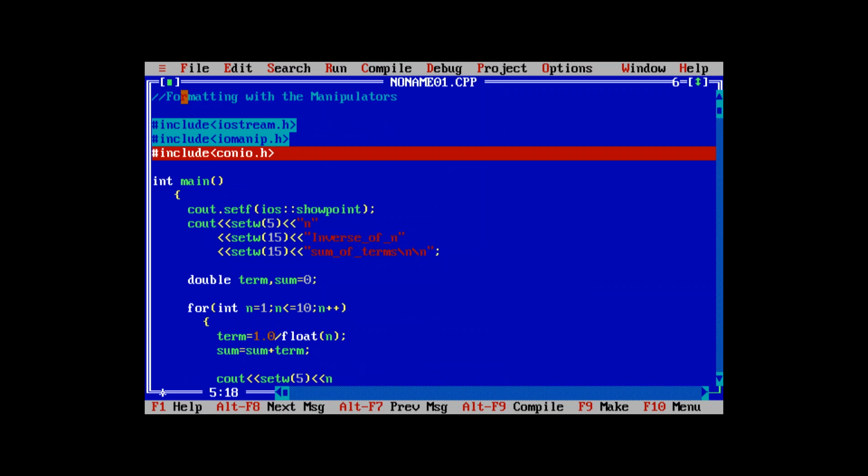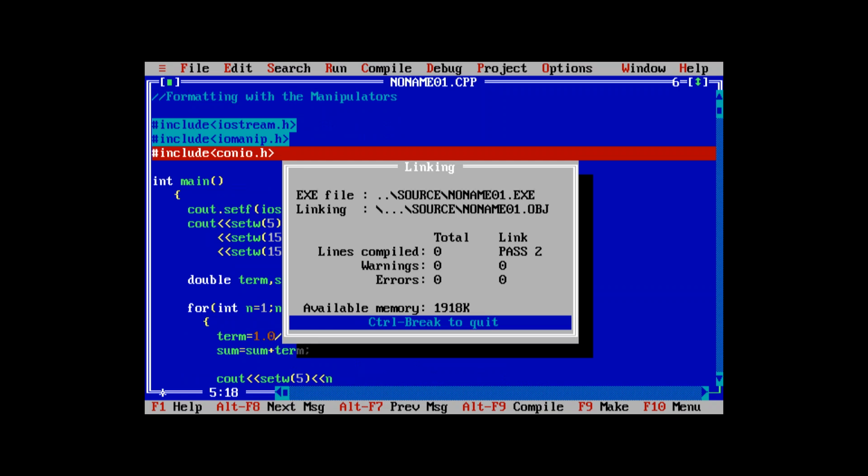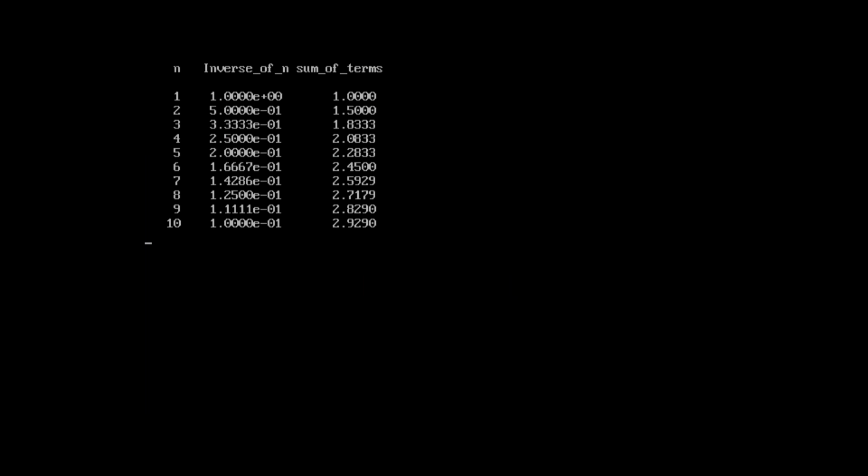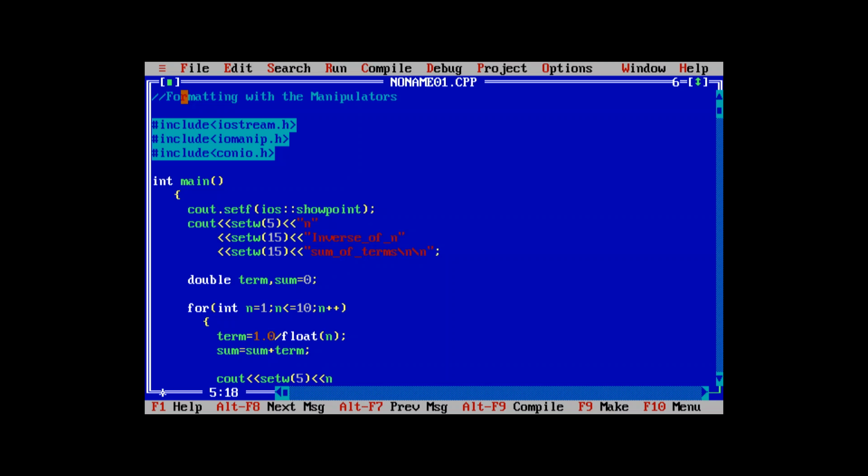If I execute the code, this will print as it is. So there is a heading, first of all there is a n, there is an inverse of n, then there is a sum of terms. N contains the value from 1 to 10, and the reverse value is denoted in the scientific notation, and the sum of terms is adding the values that will be available in the terms. So let's see the program.